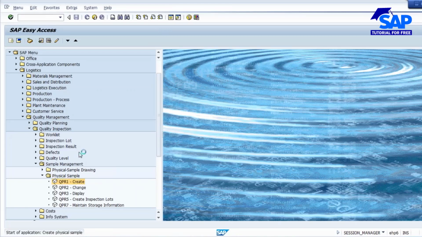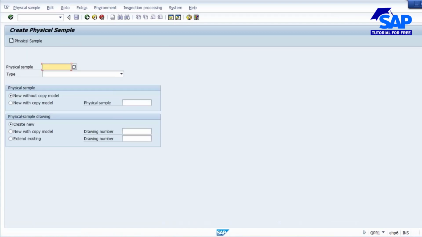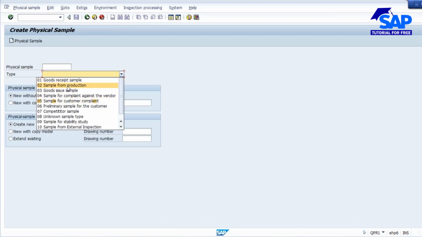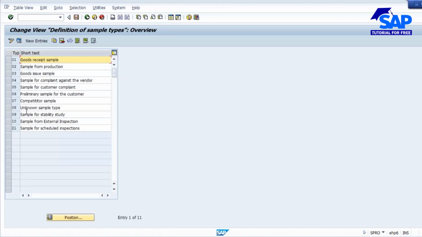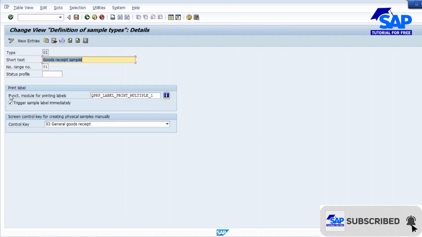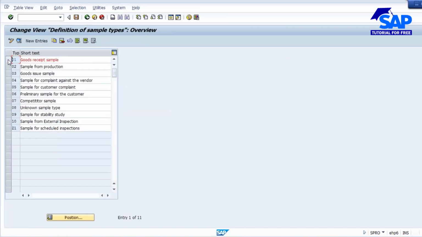When you are creating the physical sample, you will give the physical sample type, and these physical sample types will come from here. If you select the first one and go inside the details, you will maintain the respective data. This is how you maintain the data for the sample type.